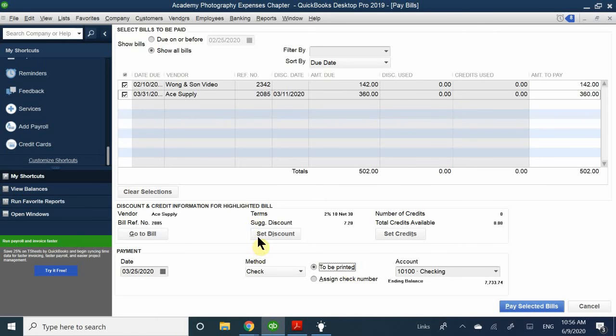So again, you're going to be looking at terms. Terms is what I'm talking to you guys about, because they gave us a discount period, right? If we paid within 10 days for Ace Supply, they would have automatically discounted us 2%. Now, we've already missed the discount period. So there is no setting a discount here, okay?